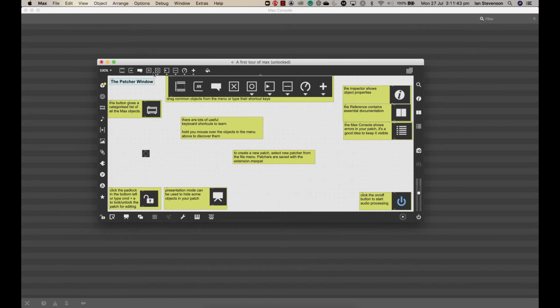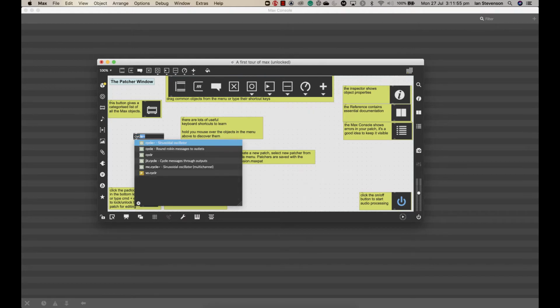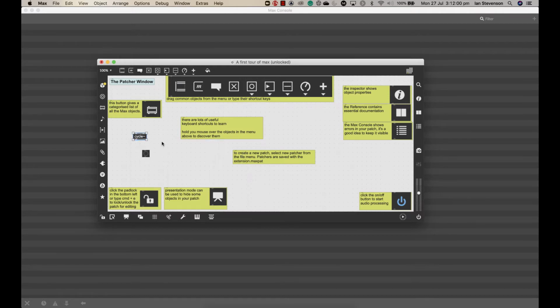So you will have noticed that I created an object by dragging it. Here are some of the common objects. So the basic object, which can be turned into a specific object by typing its name, can be dragged in. So there's the cycle object. It's a sine wave oscillator. You'll also note that these objects have a keyboard shortcut next to them.